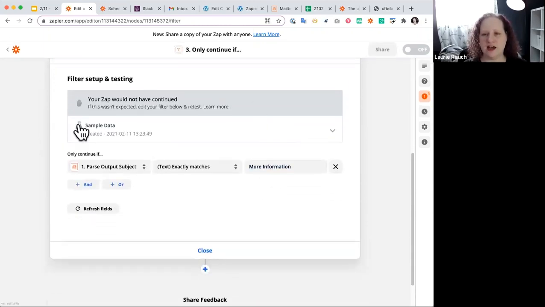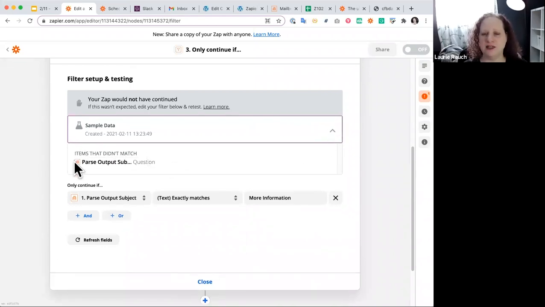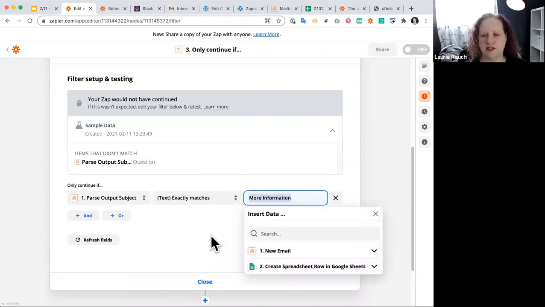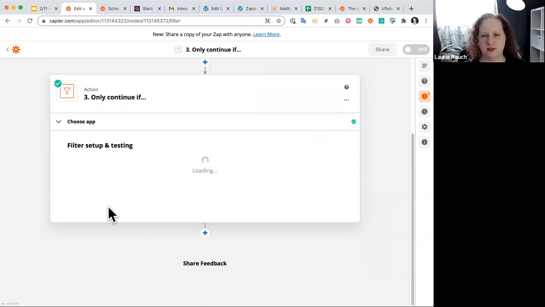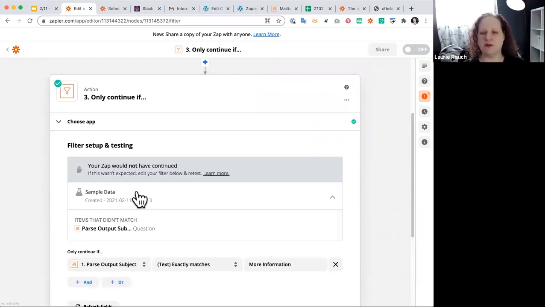And you'll see here that I got a warning that says my Zap wouldn't have continued. And a lot of people look at this and think, oh, it's broken, it's not working right. But in fact, it's working exactly the way we wanted to, because if you look at the sample data that we got through, the person chose question. They didn't choose more information. So in fact, it worked exactly as we wanted it to, right? It says, okay, well, question is not more information, so we're going to stop the Zap right here.